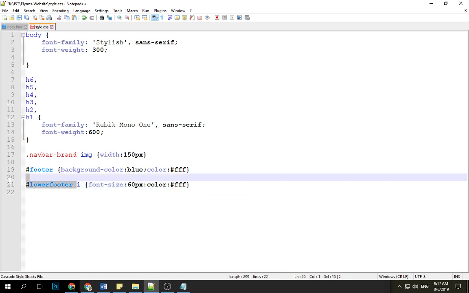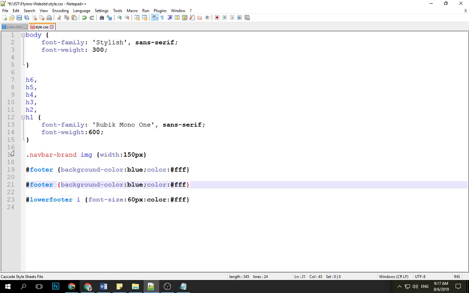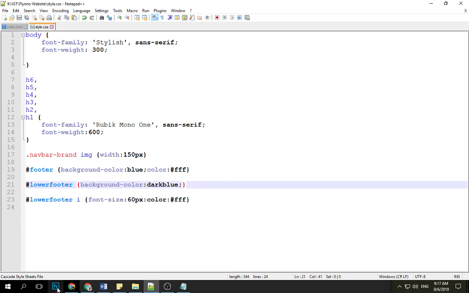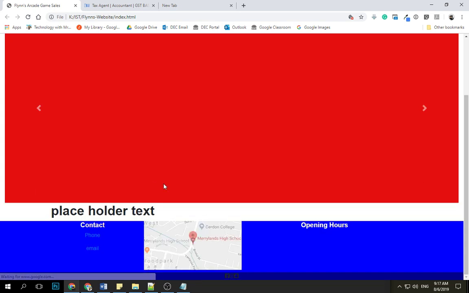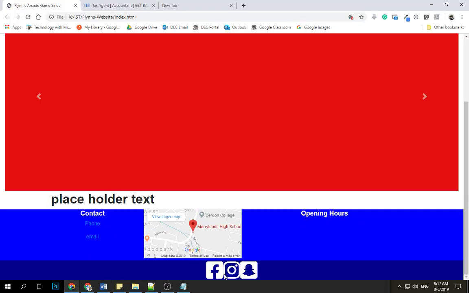I actually want this lower footer to have its own background, so I'm going to target... Actually, I'll just copy this. I'm going to target that ID, and I want this to be dark blue. I don't need that. Control S. Oh no, I haven't. Semicolon. Got to apply that. So we now have white icons in the background, but now we're going to do spacing.